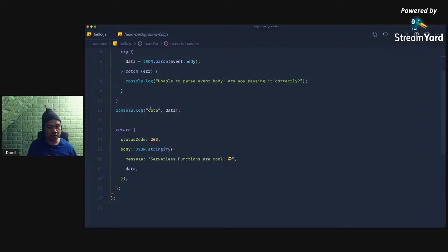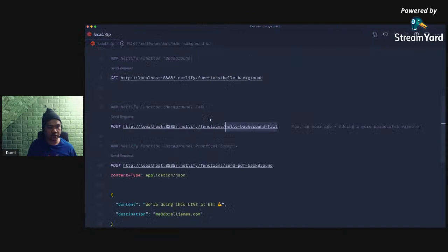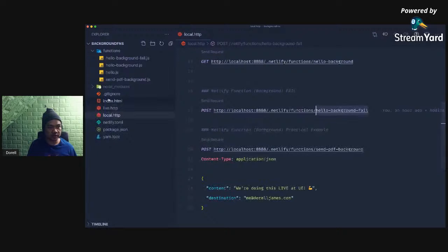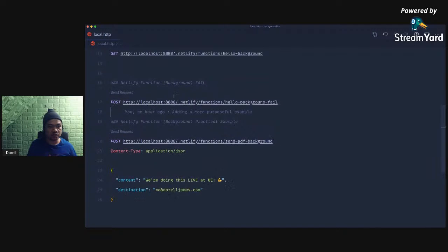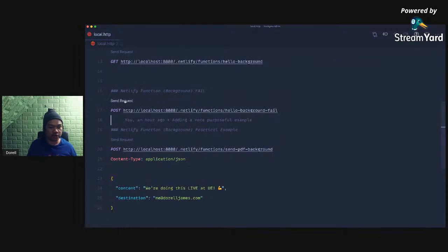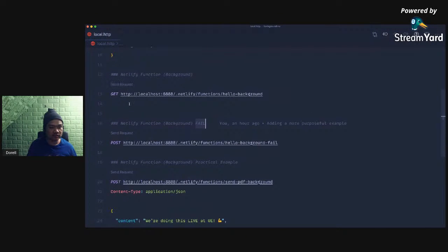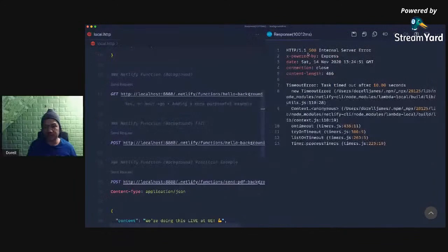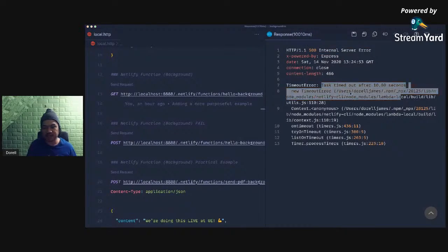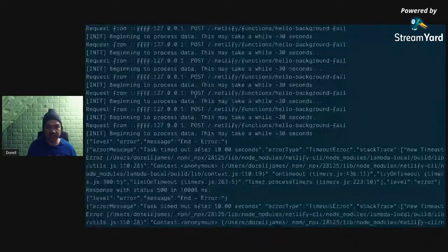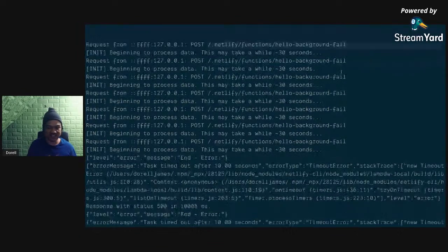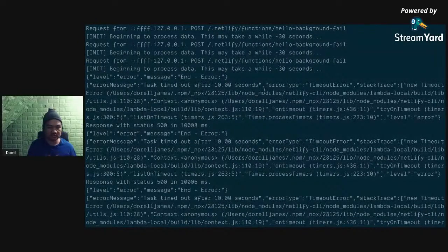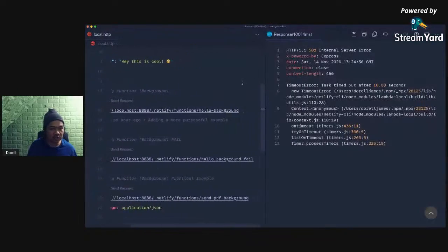Let's log. Here are the logs. Let's do this. Oops, where is it? Here, local. I don't know why it closes up. So this is the background fail. I'll send a little request here. Oops, did I click this? Doesn't work. Why? Wait. Here. Yeah. It says 500 internal error, task timed out after 10 seconds. But I hit the button multiple times, so that's why you have this. That's kind of weird.